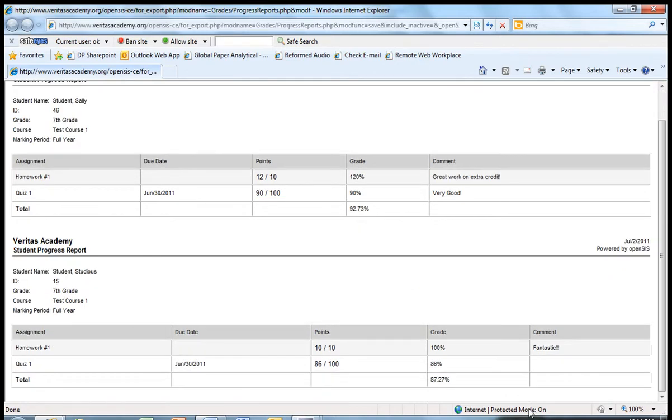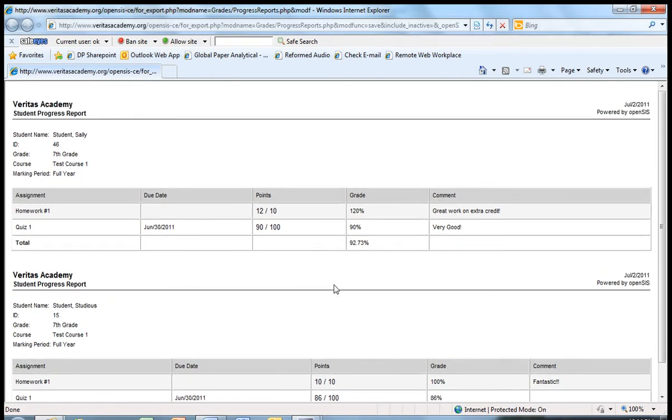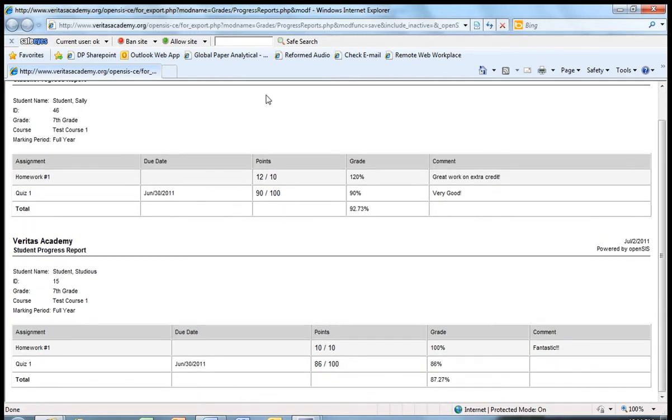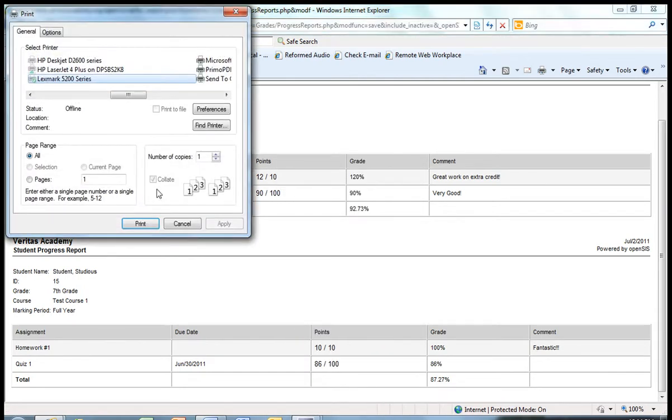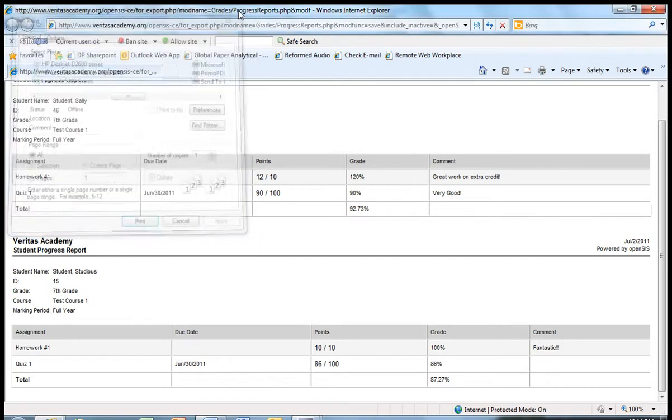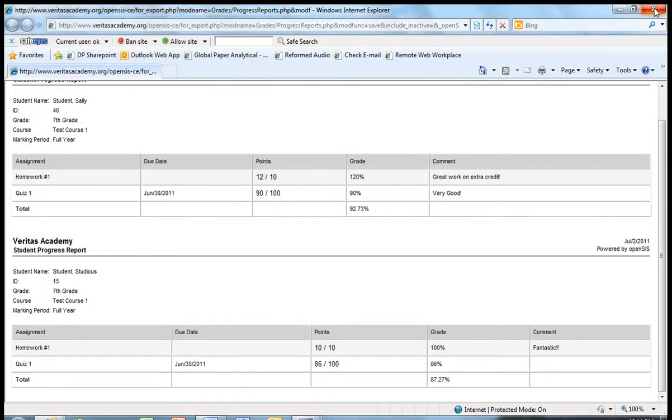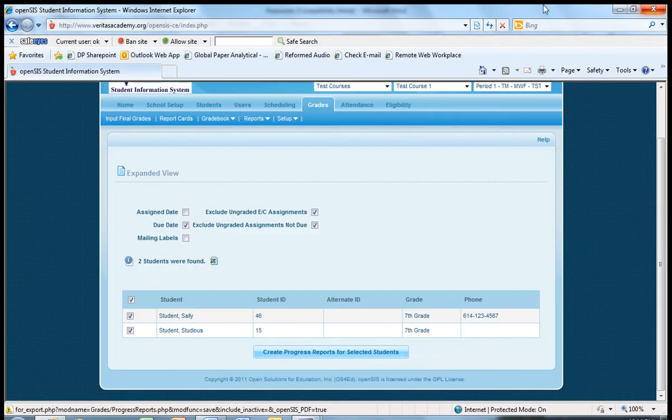And you'll see also Studious Student has a card as well. You can see the header information here. So when you go to print this, these are actually going to print on separate pages. So from here, all we'd have to do is right-click and select Print, and print this information out by clicking the Print button, and you've got your progress reports ready to hand out. So very simple, very easy to do.